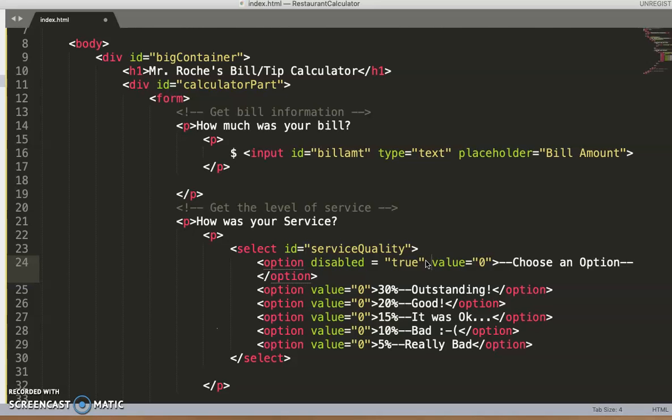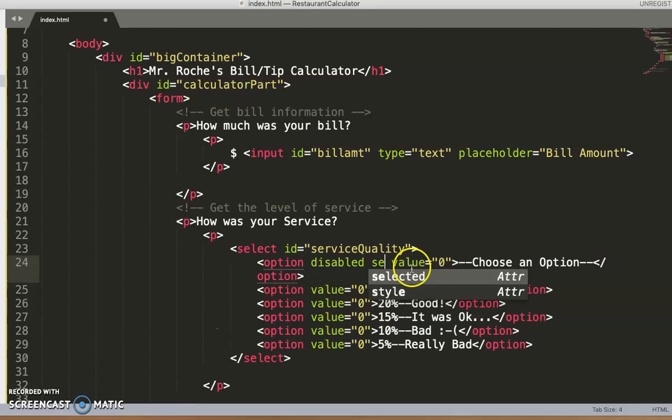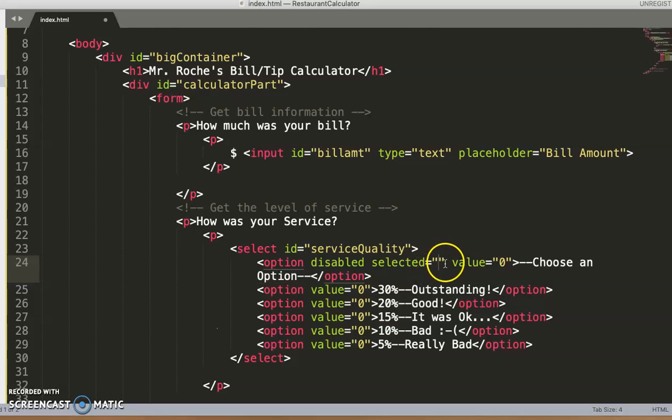Another thing is that since this is just a true false variable, if you just have it here, it'll still work. You can just say disabled. You don't have to say disabled equals true. And another one I want to add is one called selected. See how this has a value too. You can say true, which means the first one will be selected.